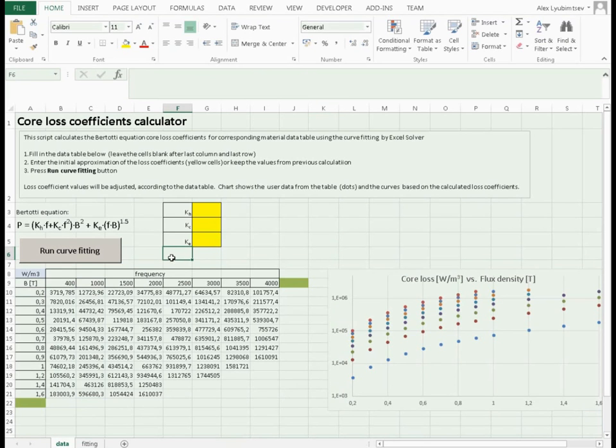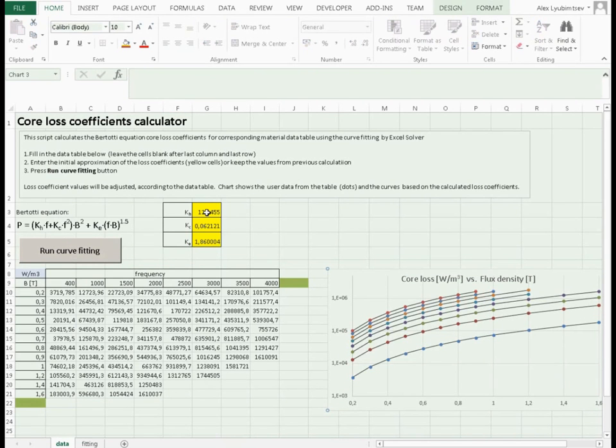To perform the curve fitting, just press the fitting button, and you can see that coefficients were calculated. The solid lines are calculated using the Bertotti expression, and the colored dots represent the experimental data. As you can see, the approximation is quite good, so indeed this equation is suitable to represent the experimental data.